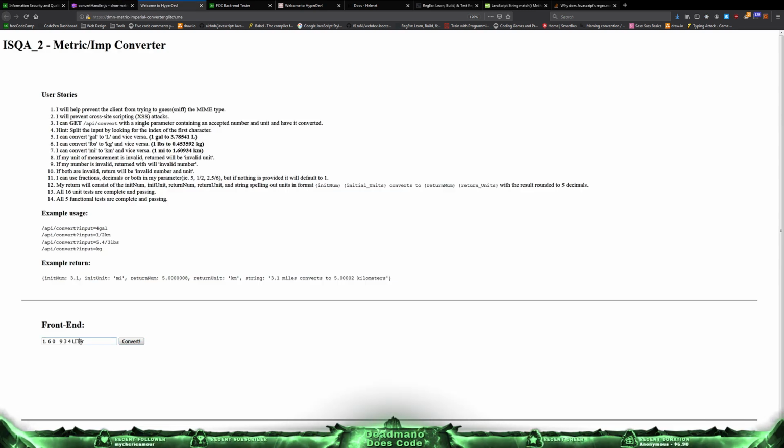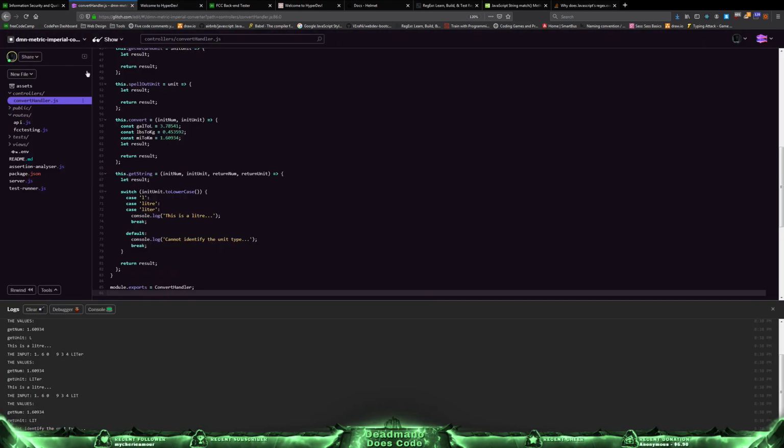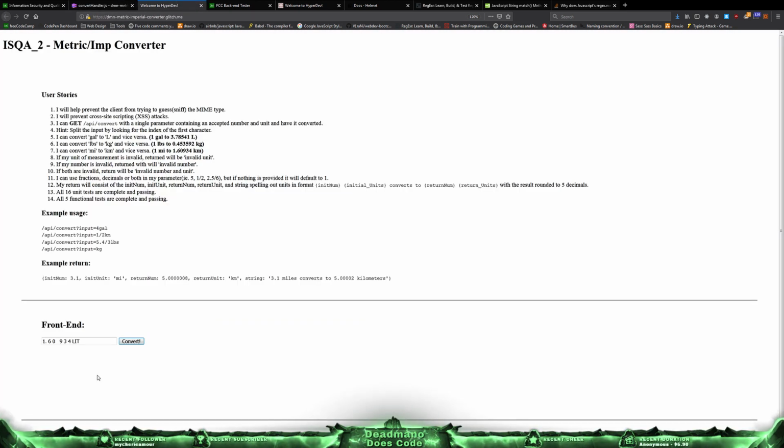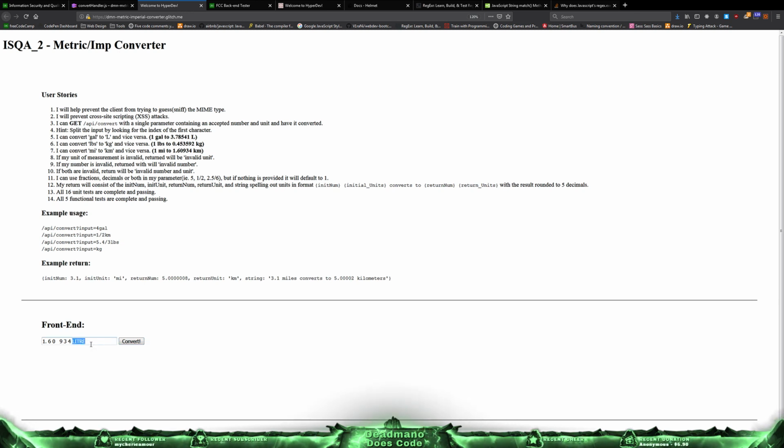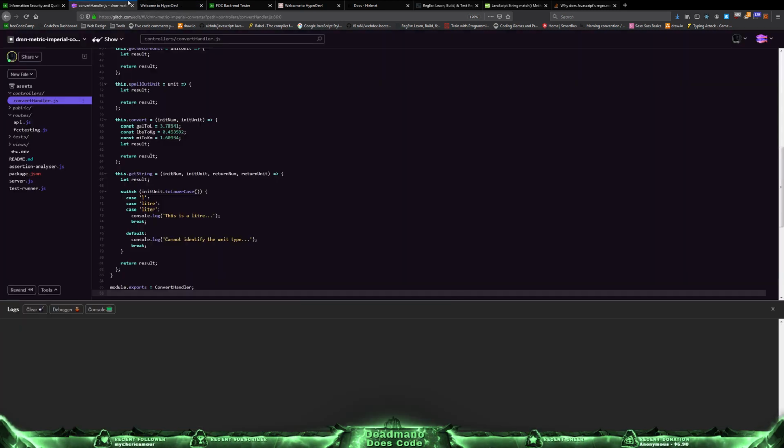What about LIT, which should match nothing? Cannot identify the unit type. Perfect. Litae. This is a liter. Cool. So all of that's a liter. Perfect.